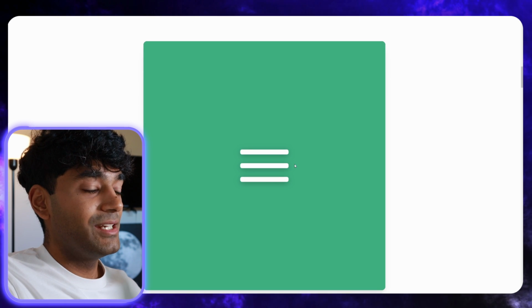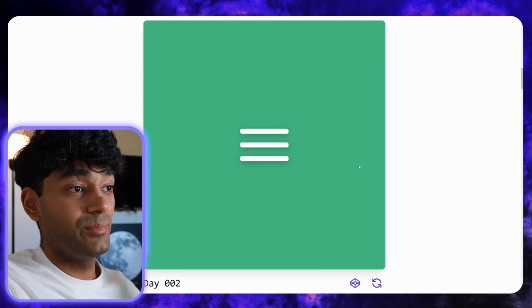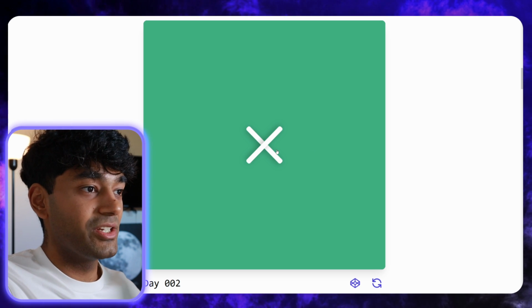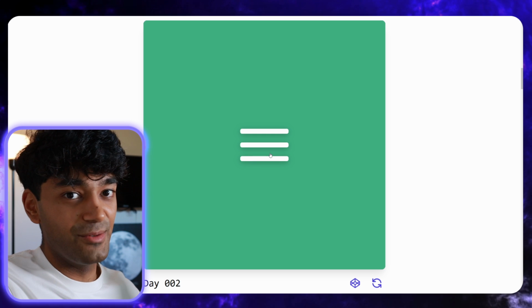And then we come to day 2 over here, and we've sort of got this hamburger menu icon. And if you click on it, it sort of has this keyframe animation. Nothing too crazy so far. It looks pretty good, pretty doable, right?